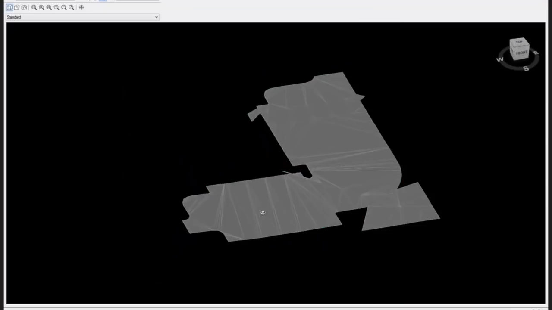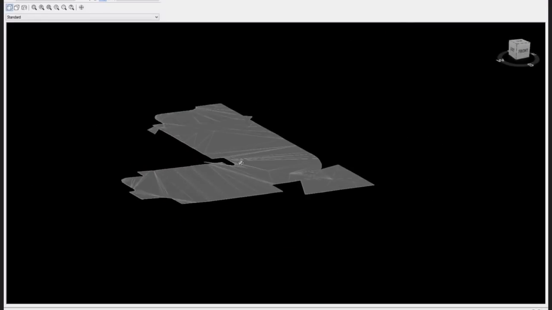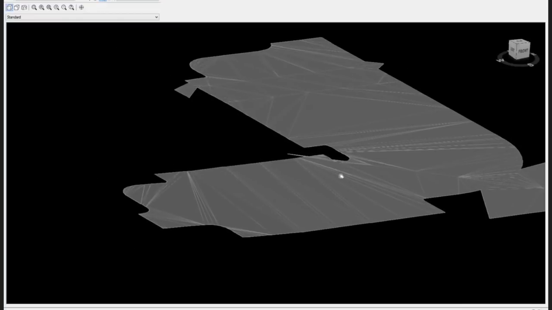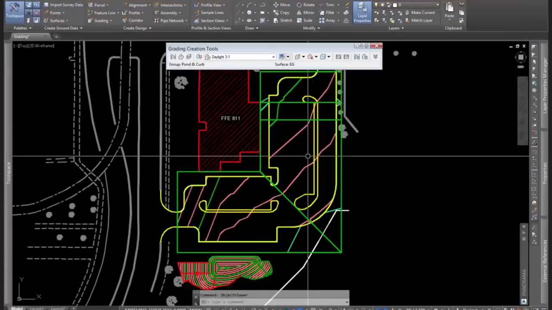Let's take a look at this. So I see things are triangulating along that feature line. But now there's another issue. Now it's triangulating outside my border. Okay, this is a fairly straightforward thing, but something a lot of folks miss.